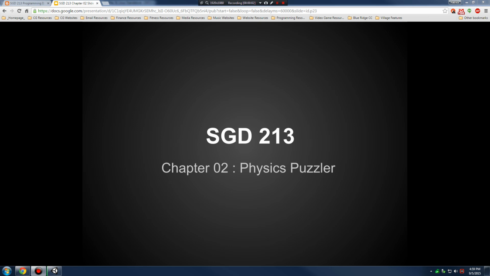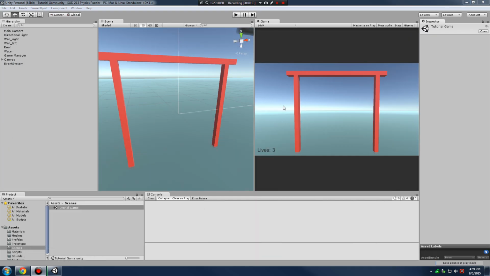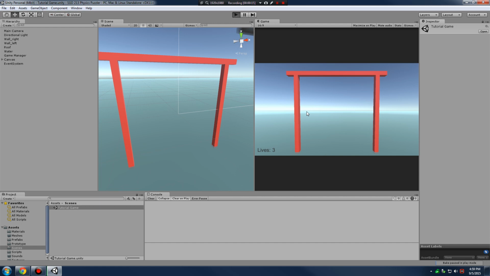Welcome to Chapter 2 in SGD 213, Programming 2. In this chapter, we're going to be going over a new game genre in which we're going to be making a physics puzzler. So I'm just going to go ahead and reveal the game we're going to be making. It's going to be a breakout game.